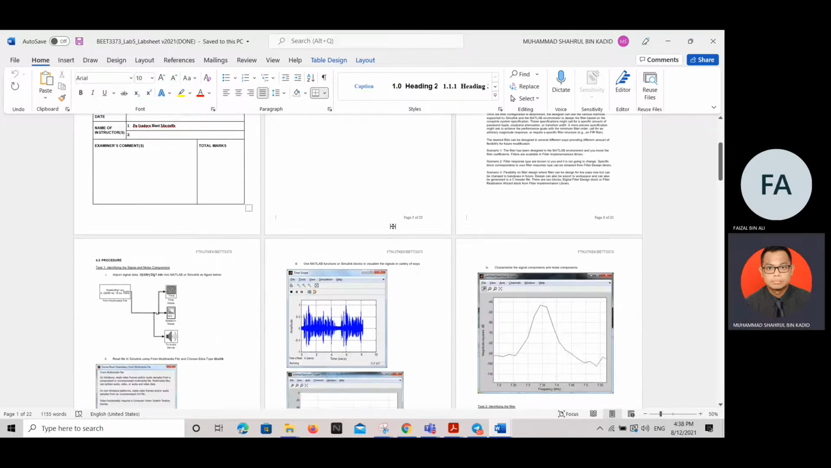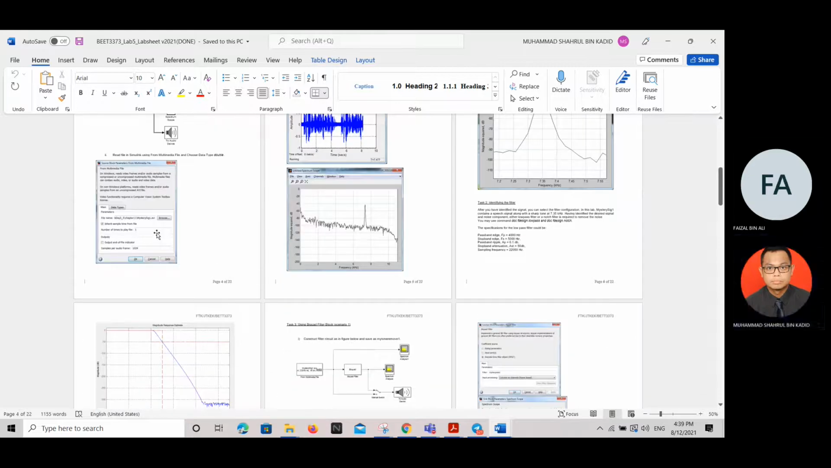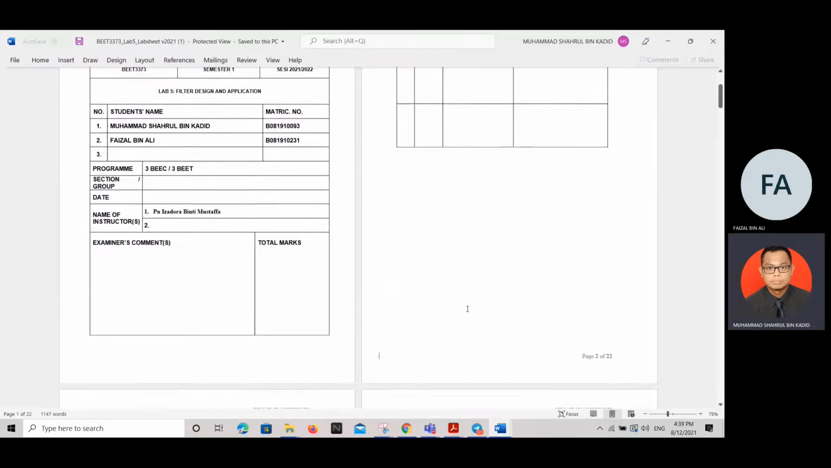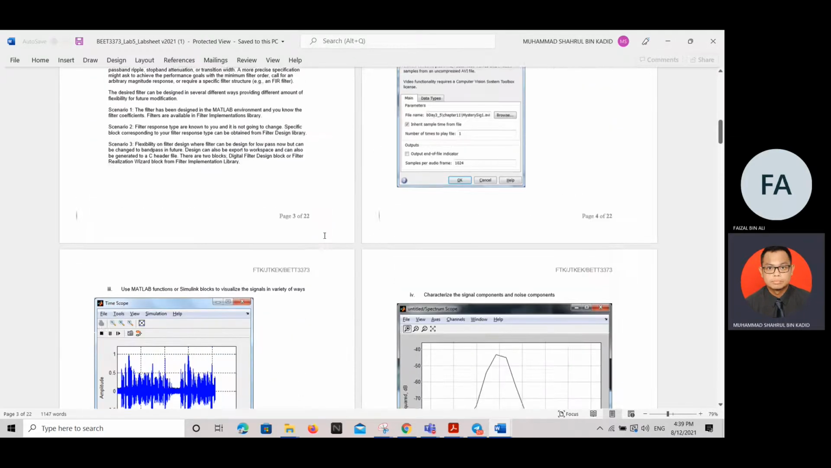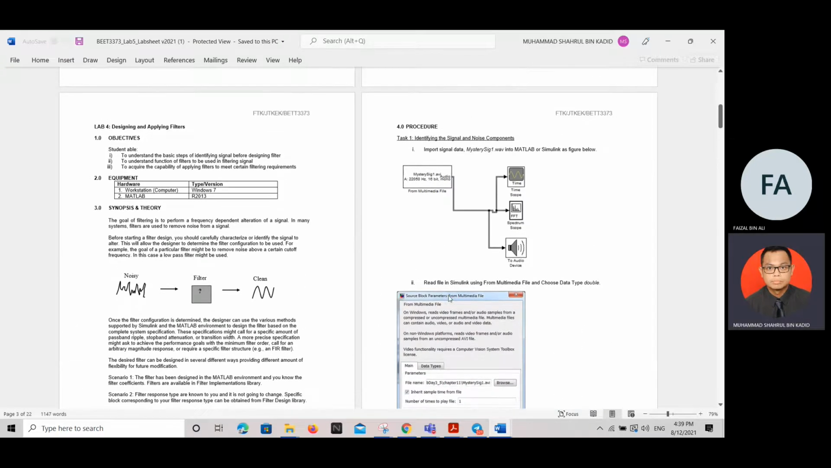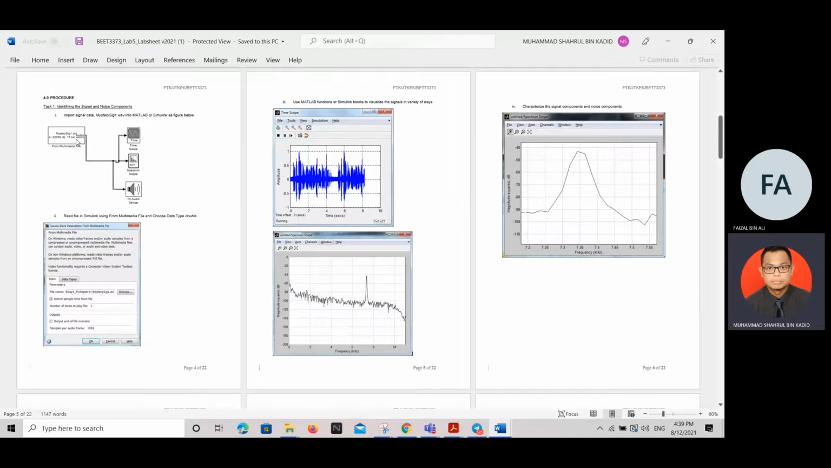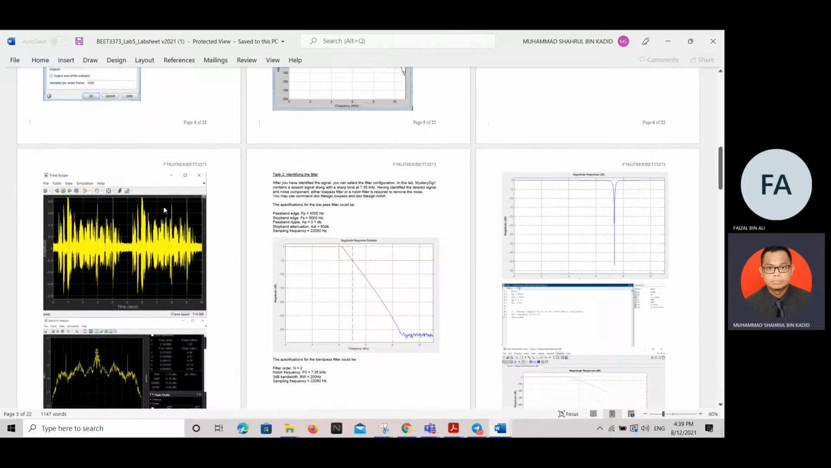For the first task, we need to identify the signal and noise component. To do that, we need to put the signal into the block parameter. The signal given is mystery sig. You can take it from the folder, then put it inside and run it. So this is the result that we get.